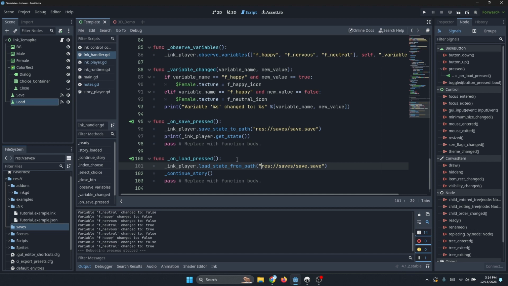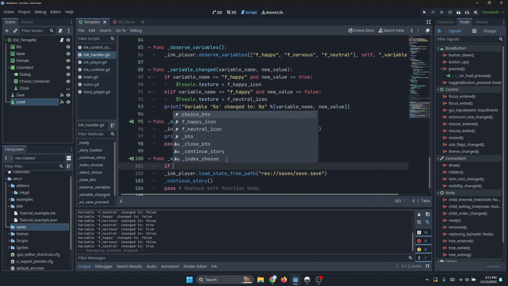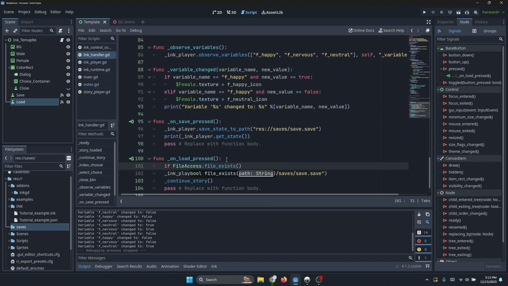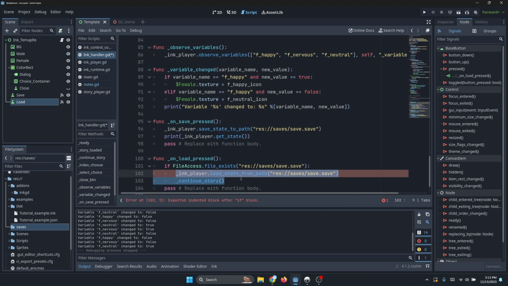So what we're going to do is check to make sure that this file is here. And to do that, we're going to use the file access functionality. So we're going to say if FileAccess.file_exists, and we're going to look for that res://saves/save.save. So if that file exists, then go ahead and implement this stuff.